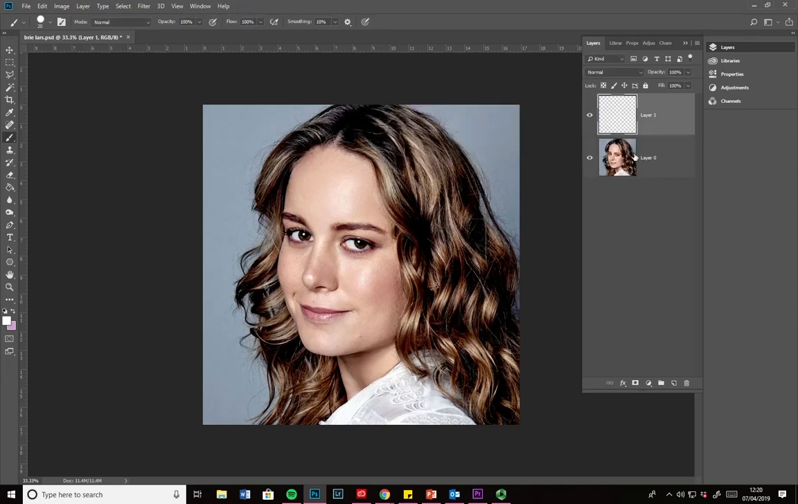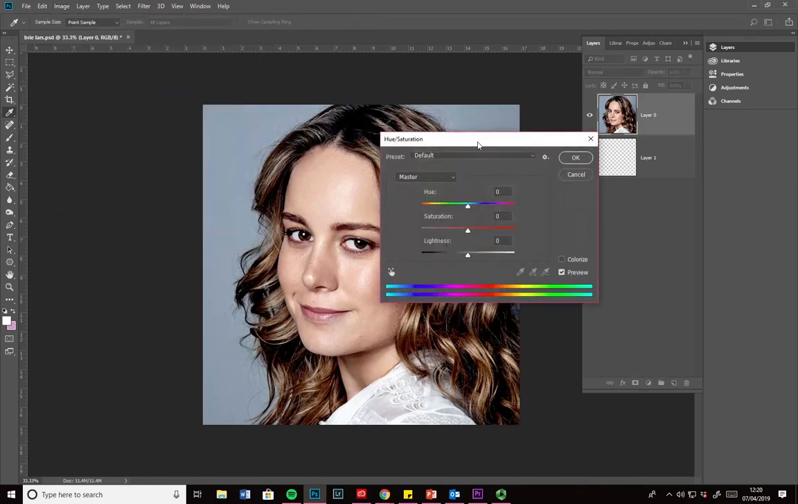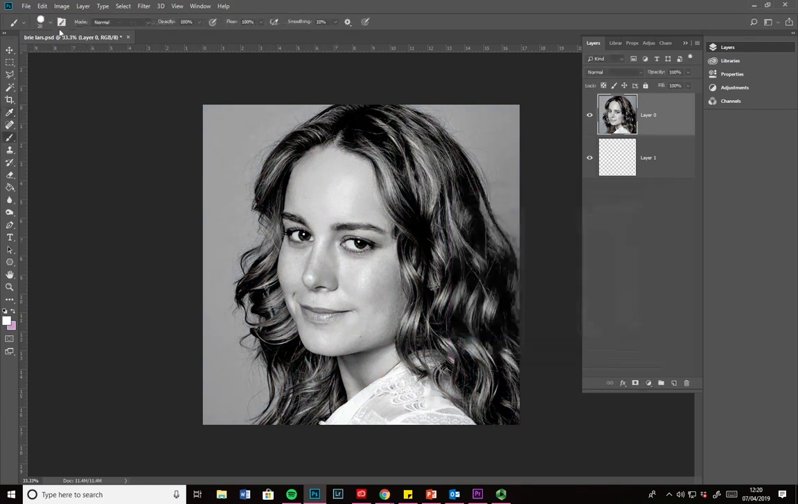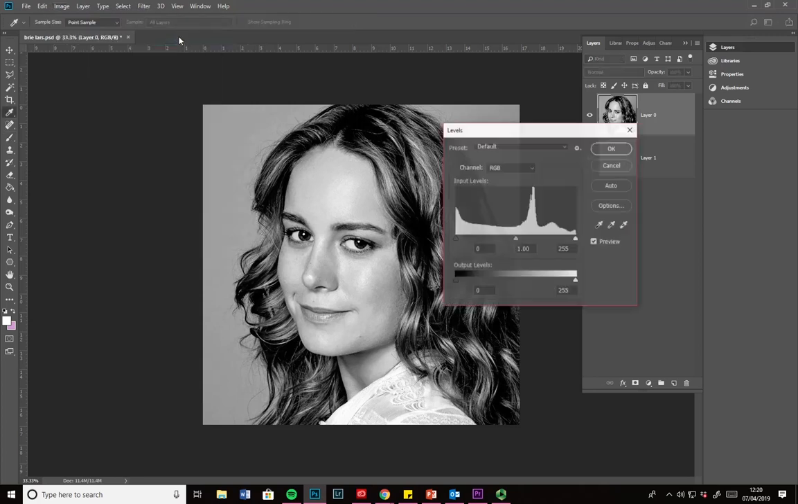Now I've got this layer here above my original. I'm just going to drag it underneath so the picture is at the top and that empty layer is underneath. Now the top layer I want to be black and white and have more contrast. So first of all I'm going to go Image, Adjustments, Hue and Saturation. And this will take care of the colour and make it black and white. So I'm going to bring the saturation bar all the way down to 0 and that makes it black and white.